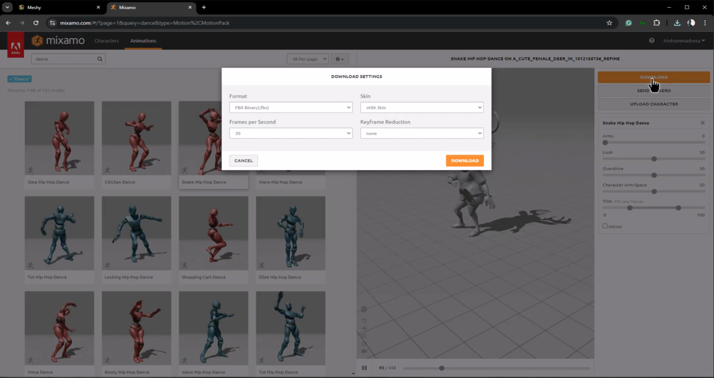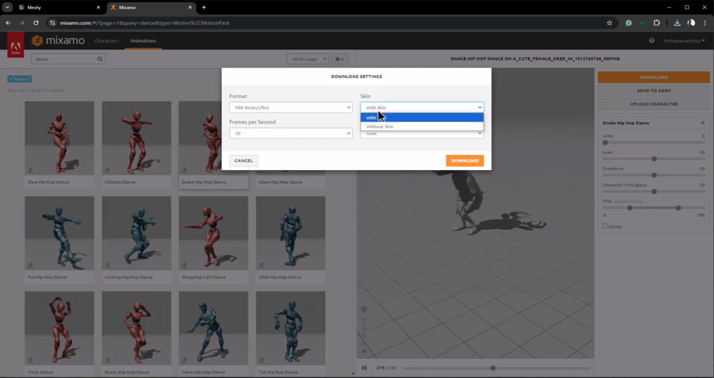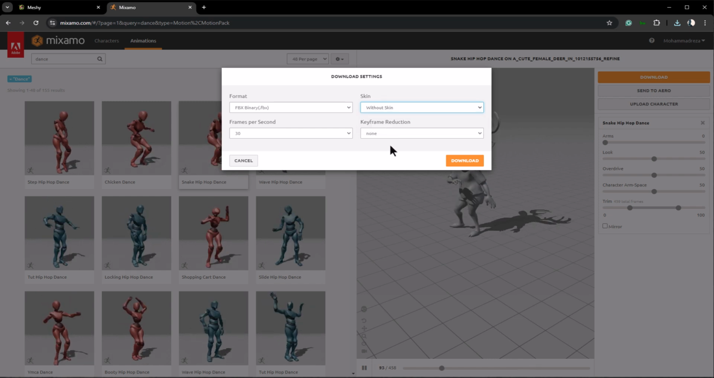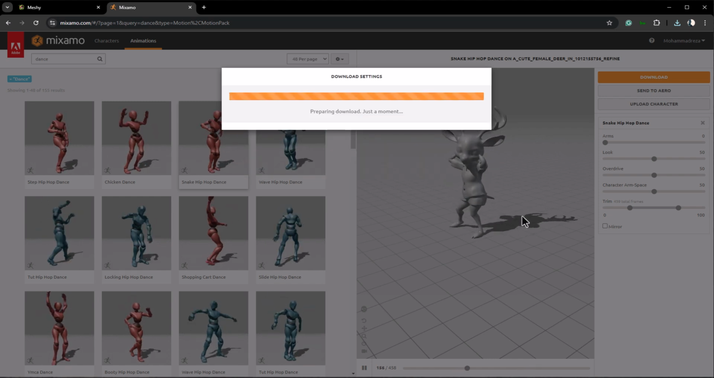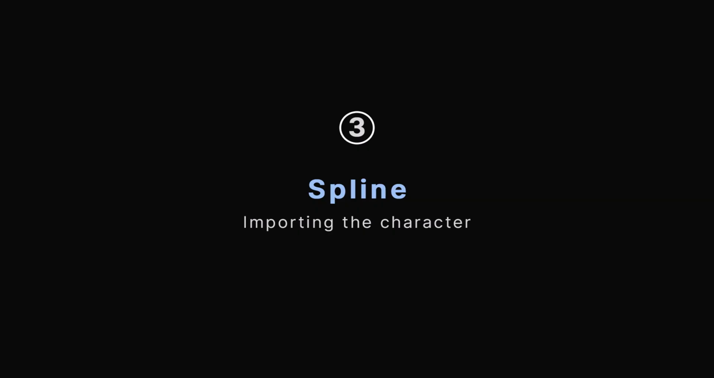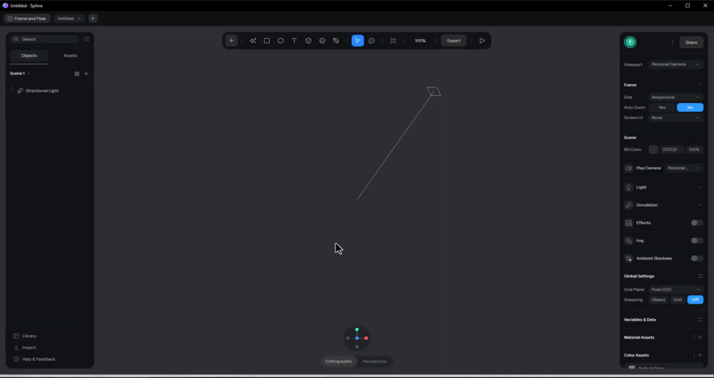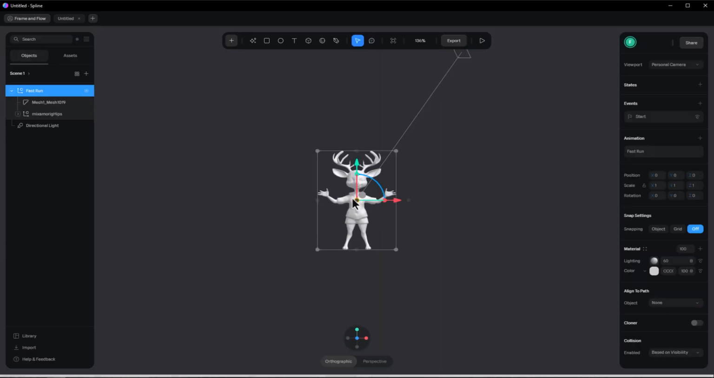This time in the Download tab, we choose Animation Without the Skin. We'll explain how you can use this in Spline in a bit. Now that our character is ready and we have our animations, let's bring the files into Spline. To import the character, just drag and drop the downloaded files into Spline, and there you have it.